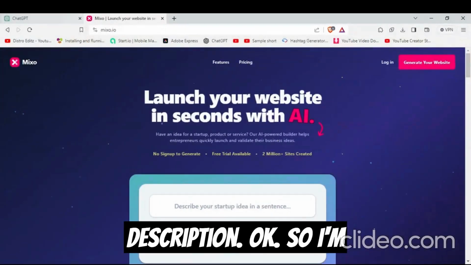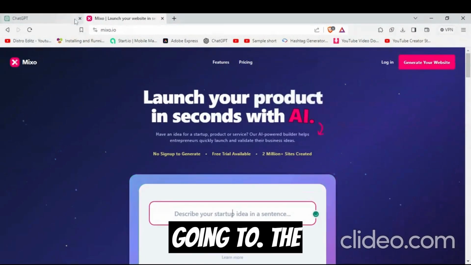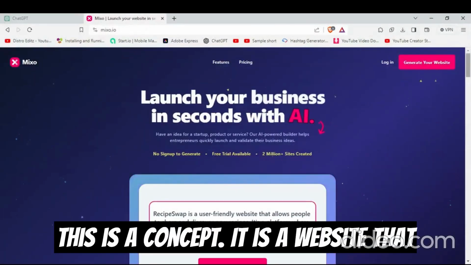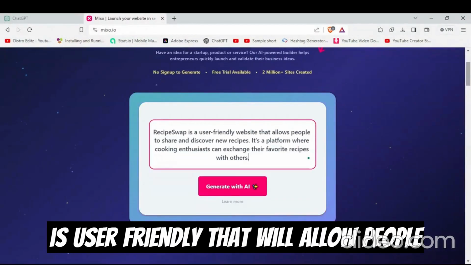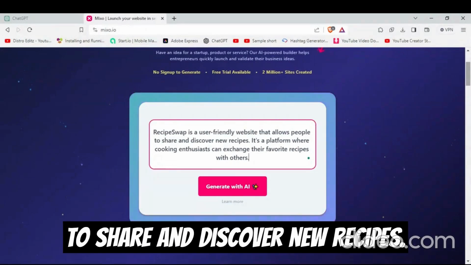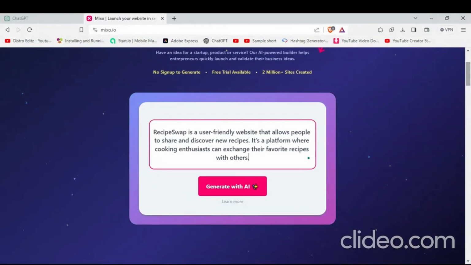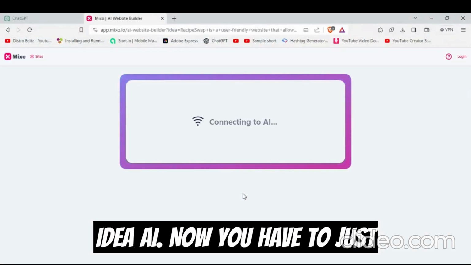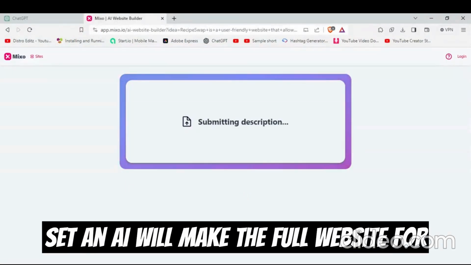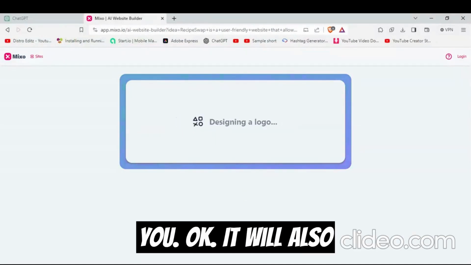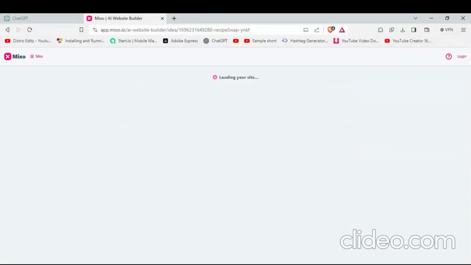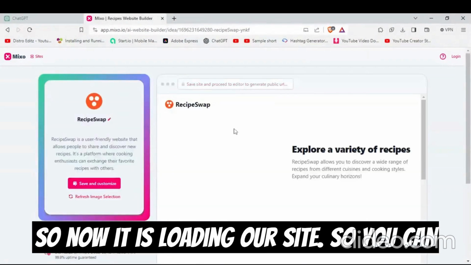Okay. So I'm going to put the concept of the website. Okay. This is the concept. It is a website that is user friendly, that will allow people to share and discover new recipes. Okay? So now I'll click generate with AI idea. Now you just have to sit and AI will make the full website for you. Okay. It will also design a logo and give images. Okay? So now it is loading the site.